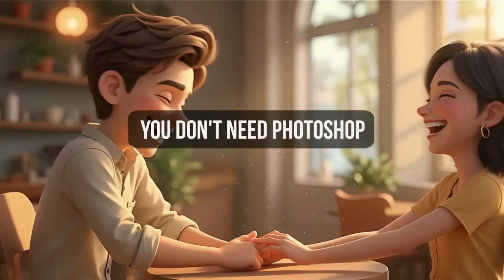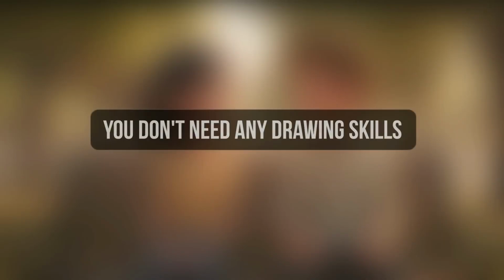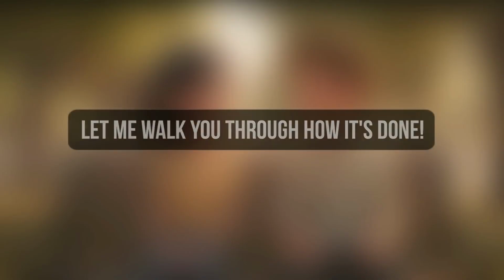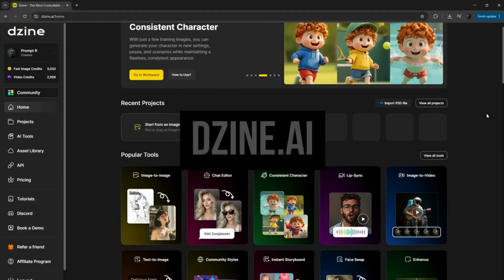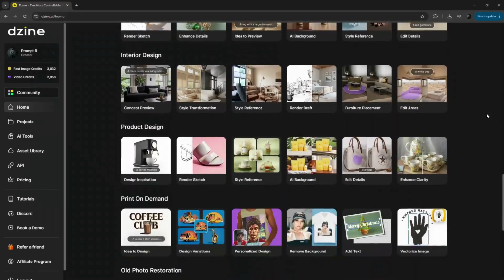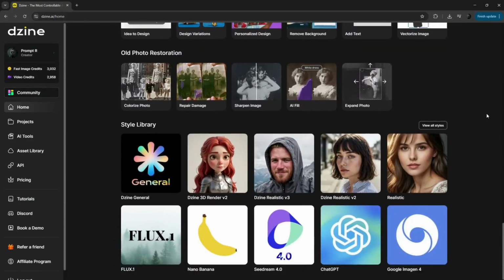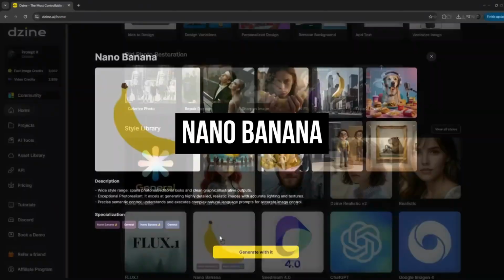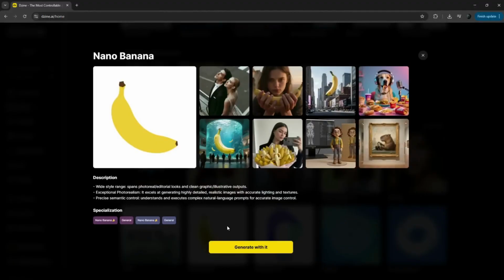The best part, you don't need Photoshop. You don't even need any drawing skills. Let me walk you through how it's done. I'm using a platform called design.ai, an all-in-one creative suite with tools for image generation, lip sync, and animation. Inside design.ai, there's a new image model called Nano Banana, and it's seriously impressive.